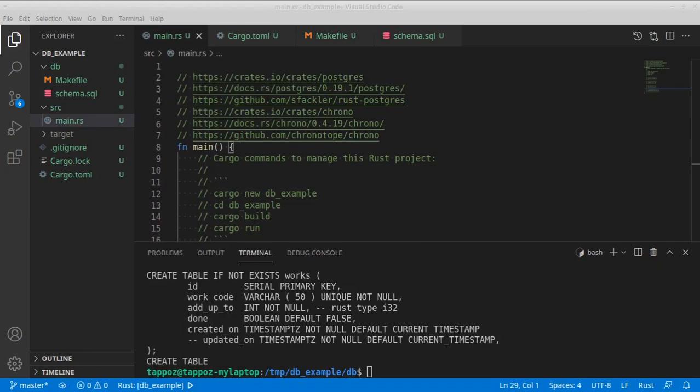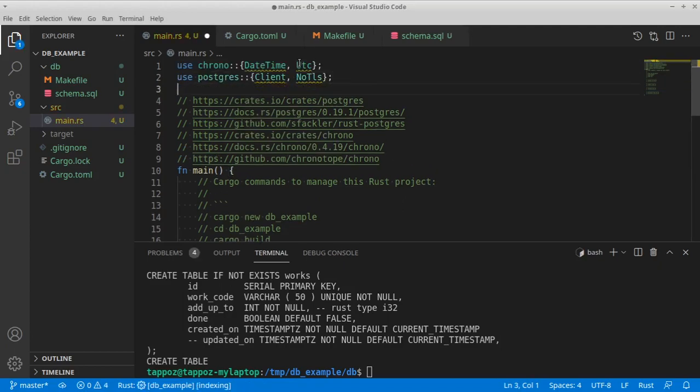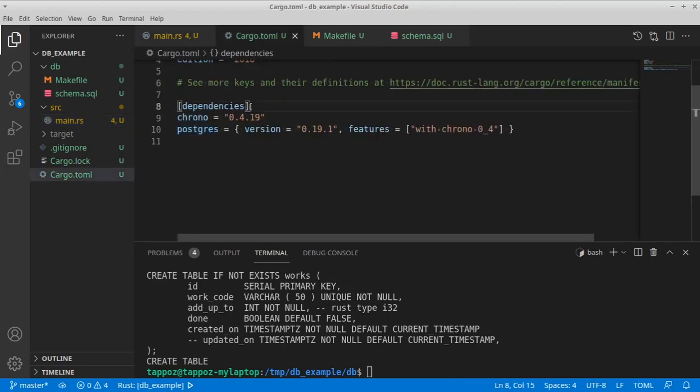So let's import some modules that we're gonna use while programming in Rust. Here you can see we are importing the Postgres modules, client, and no TLS from the Postgres dependency, and here datetime and UTC from Chrono. And these are dependencies defined in our cargo.toml file.